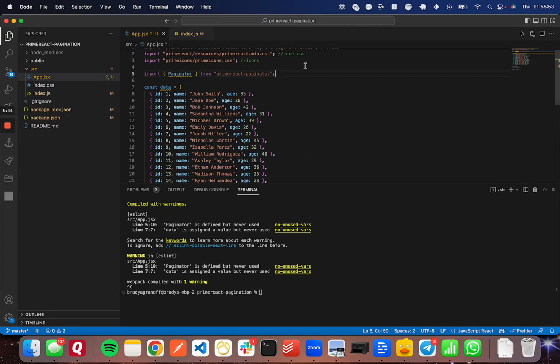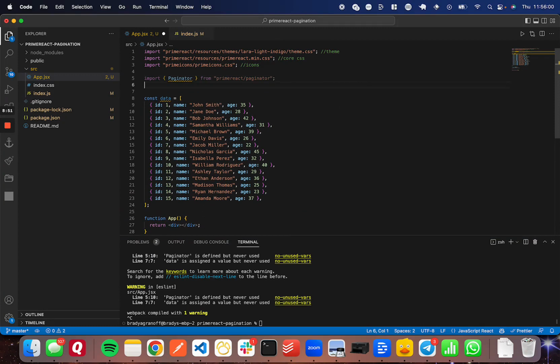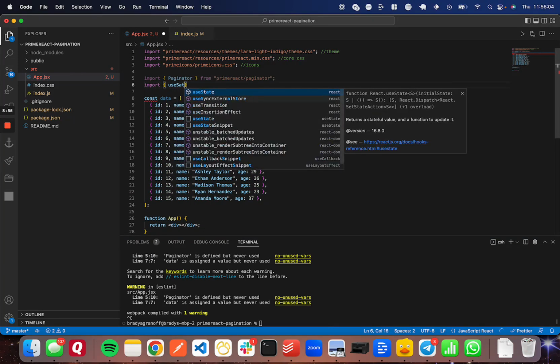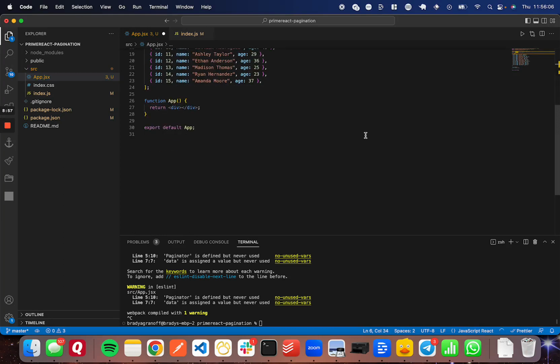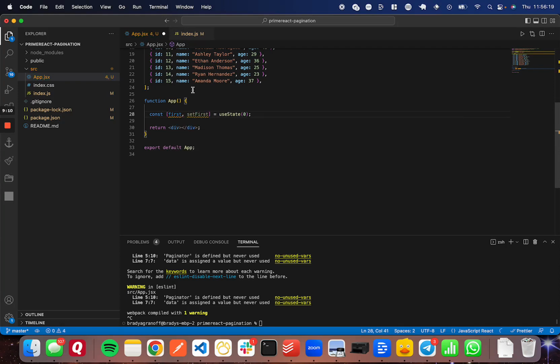And then I'm going to come over to App.jsx and we'll get started. So I'm going to import useState. I can import that anywhere. I'm going to import it here. And we are going to set 2 different states here. One is going to be first row, or first, whatever you want to call it. I'm going to call it first. And then one is going to be rows. So that's how we're going to set the state.